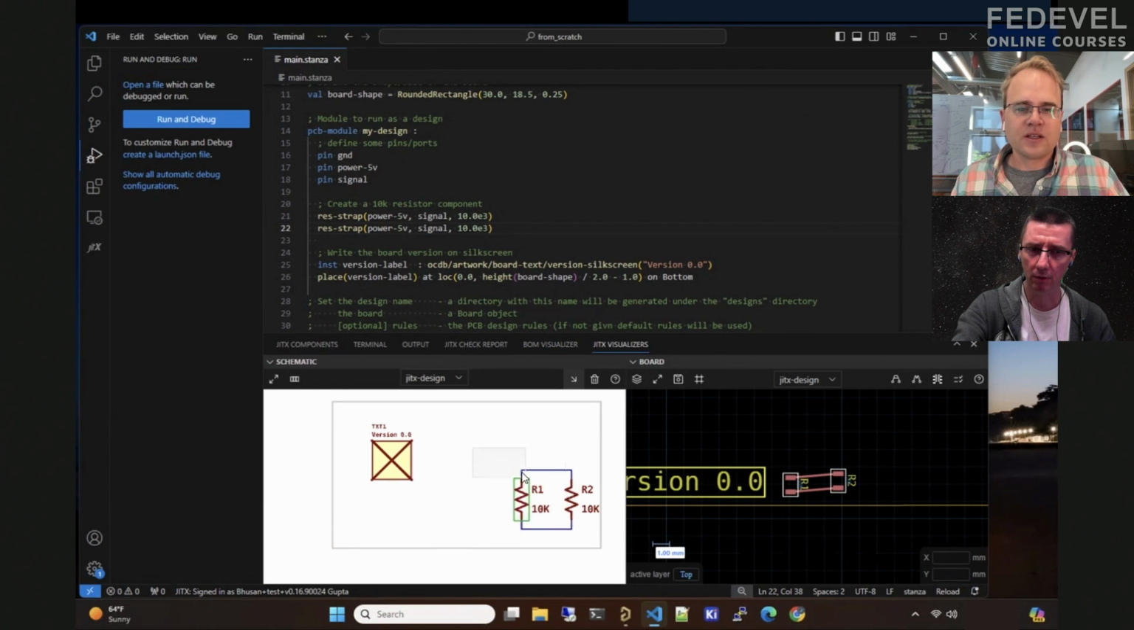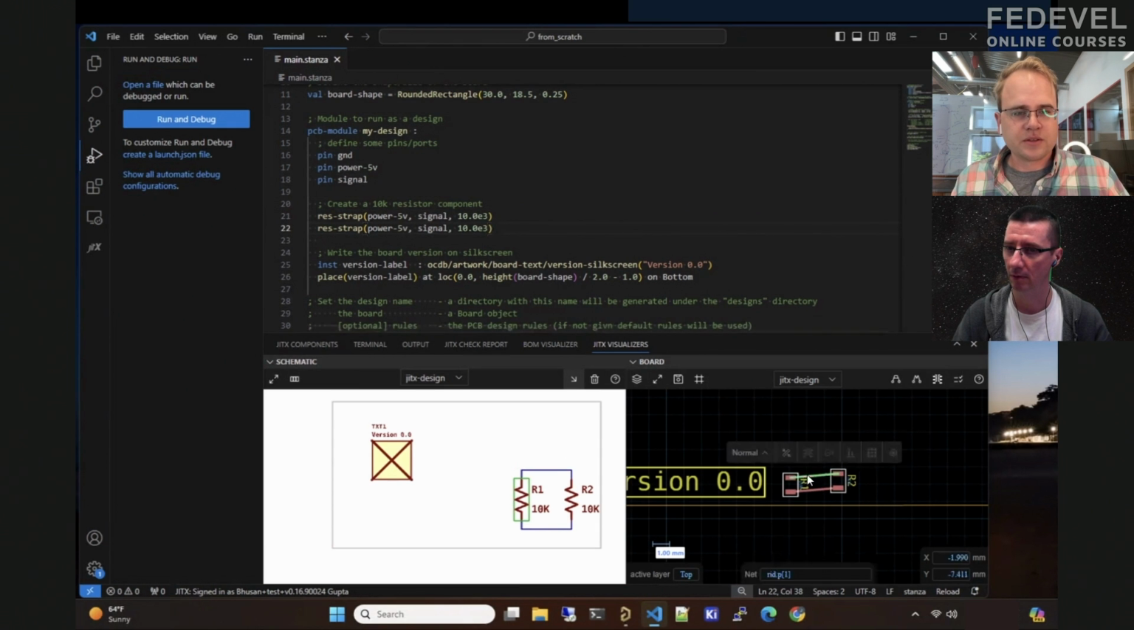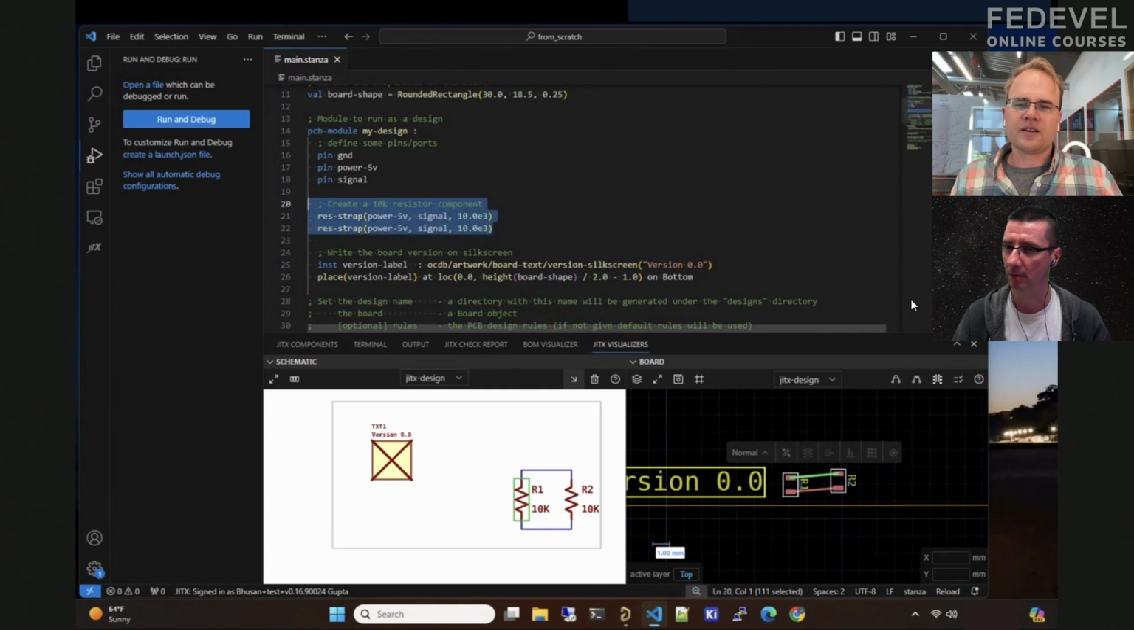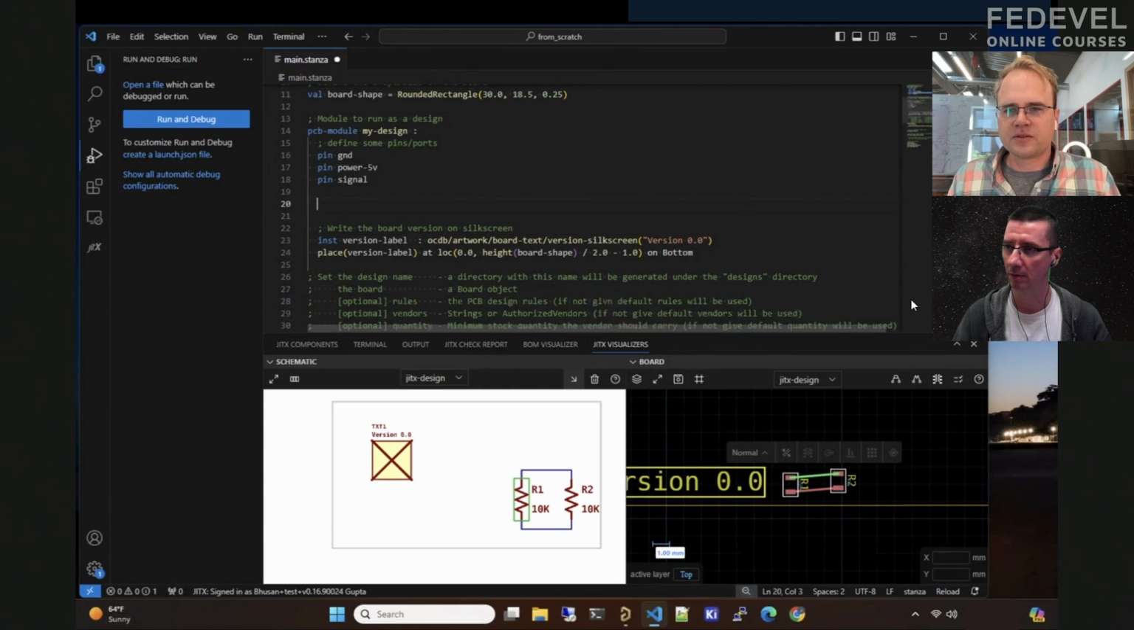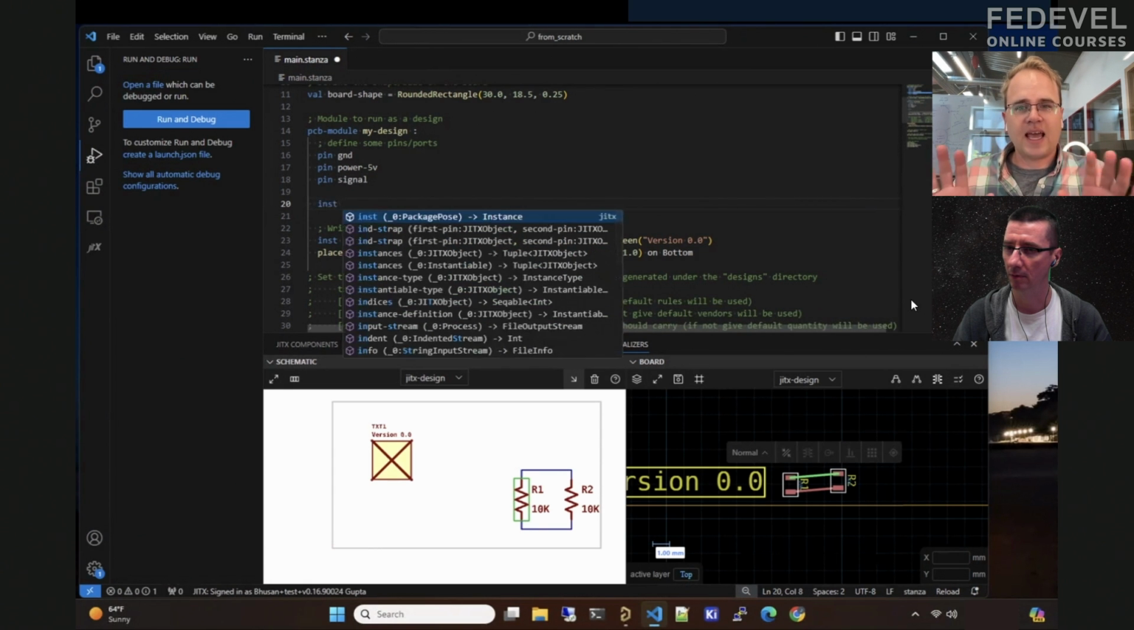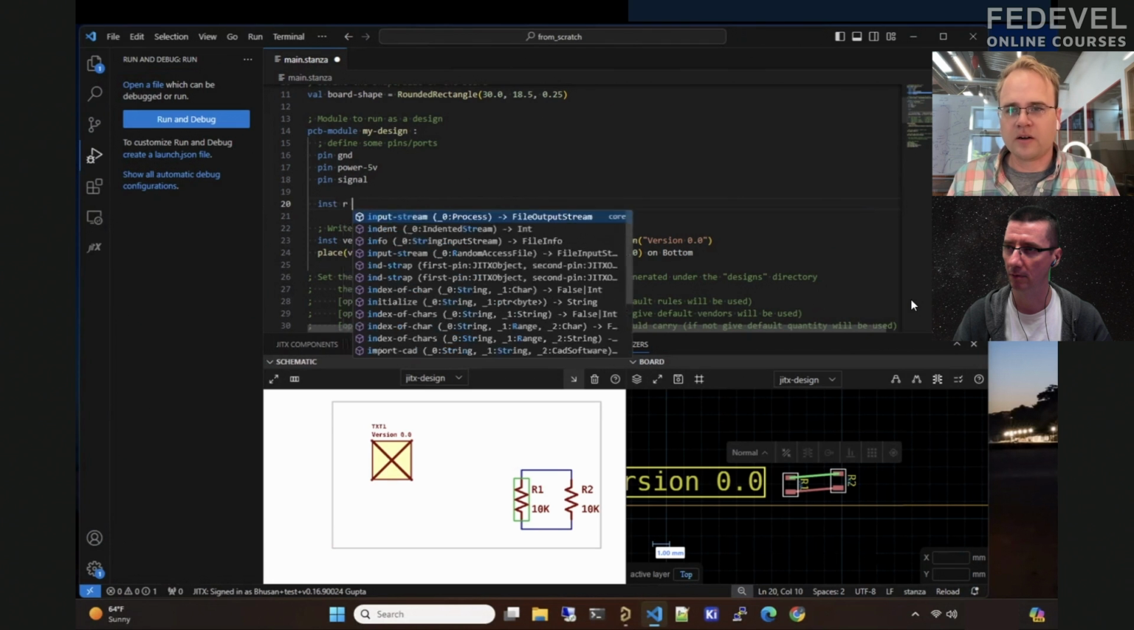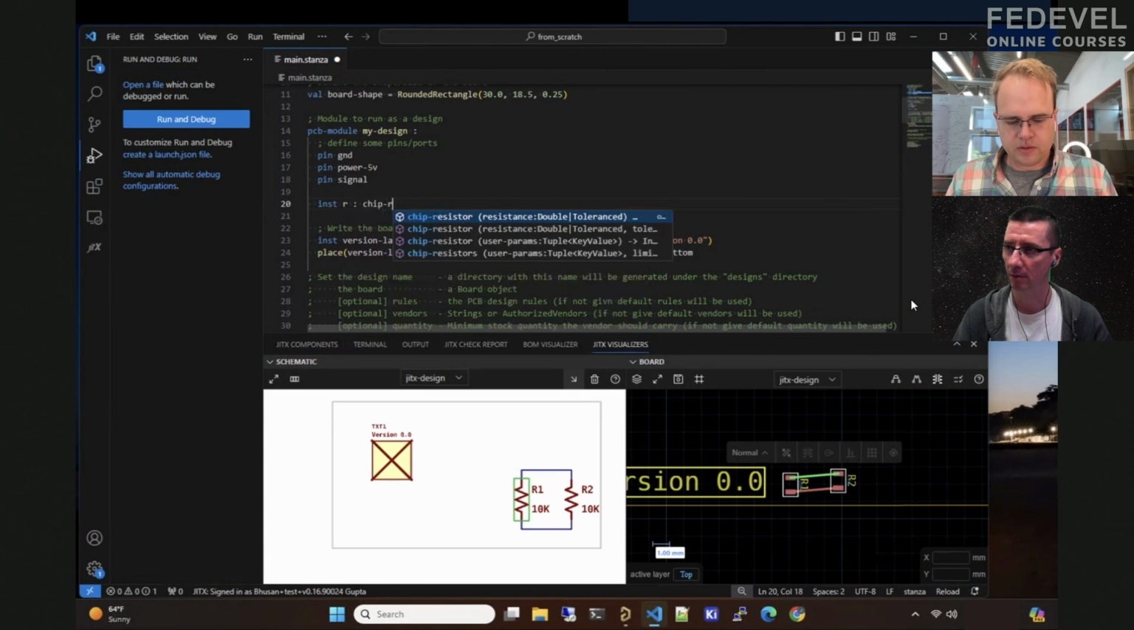And how did you connect the layout? I didn't see it because initially there were only resistors, correct? Yeah, and there's still only resistors here. This is a convenience function, let me just do the raw thing. So a common thing is you say instantiate, which means add a thing. We'll call it R, and it's going to be a chip resistor.